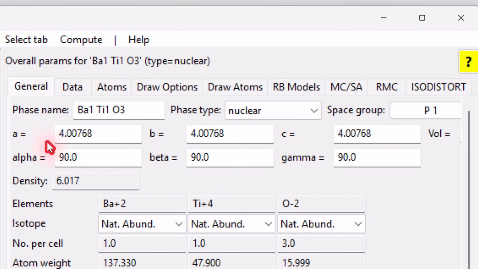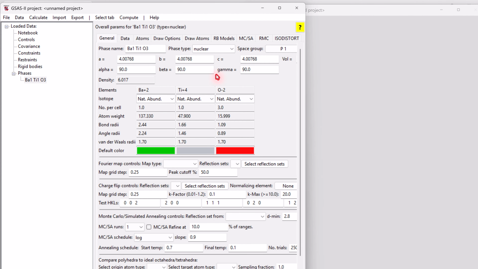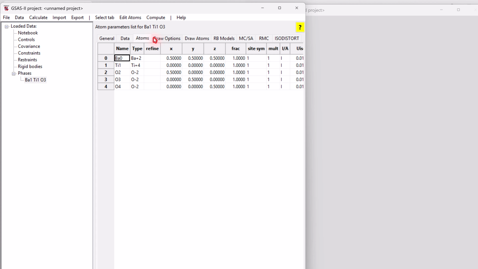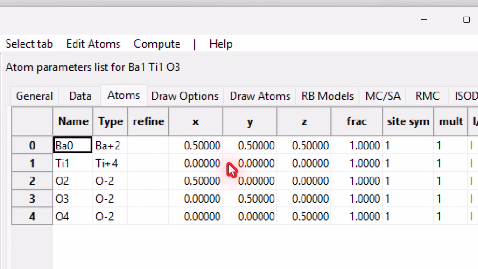In the phase tab, we have the lattice constants. It is cubic, so all the lattice constants are the same, along with the angles and all the information. Similarly, we have all the atomic coordinates listed here.